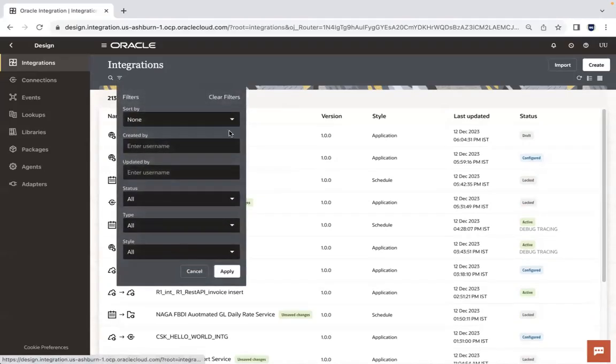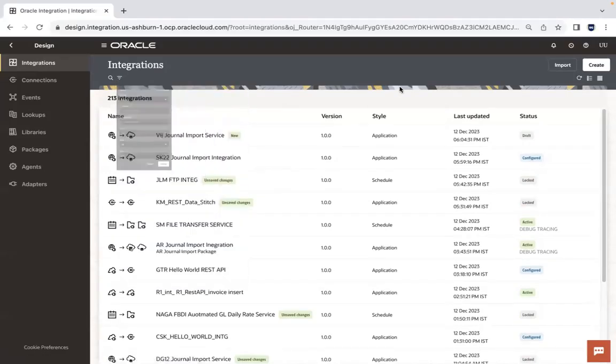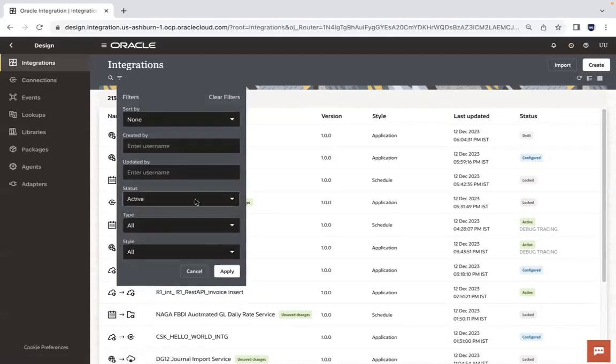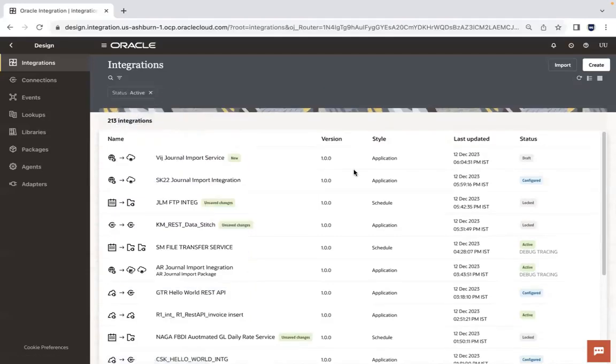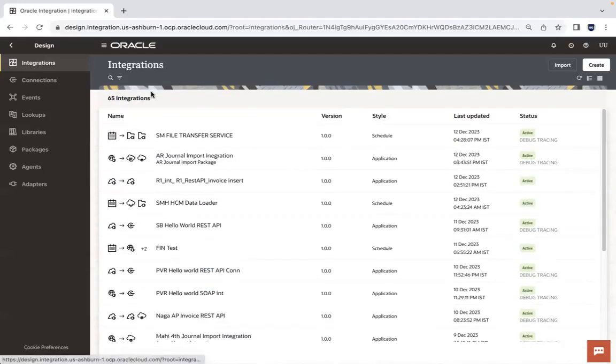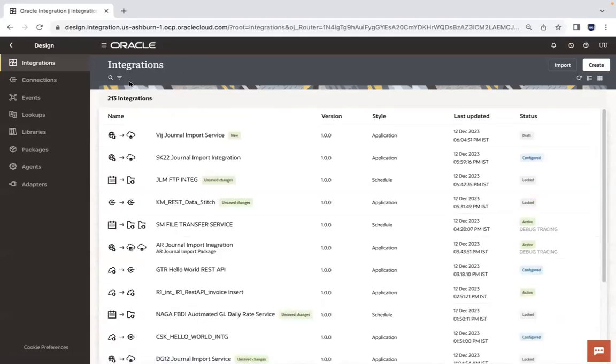And we do have an option to apply a variety of filters here. Say, for example, I don't want to see all the integrations. Maybe I want to see only active integrations. So I can go in here and say, show me only the active integrations. So these are all self-explanatory, but yes, I want all of you to be very clear about these basics.